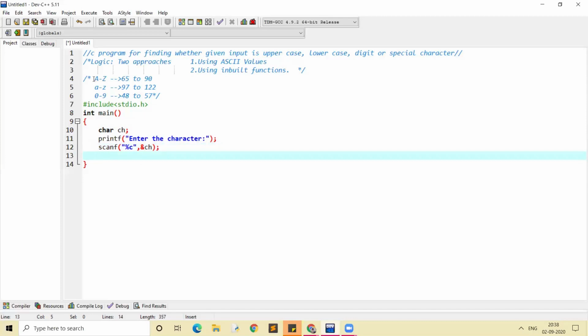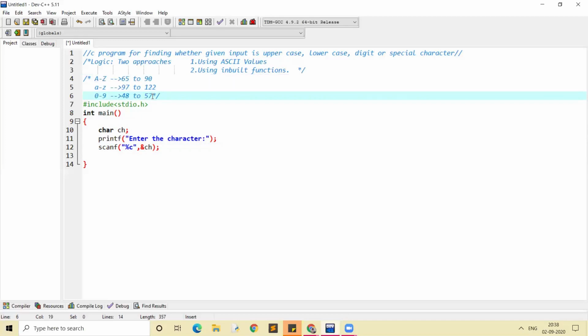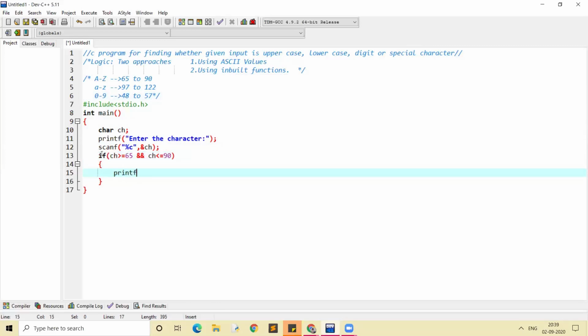So here we have three conditions. If we have more than one condition, then we'll go for if-else statements, right? So if ch is greater than or equal to 65 and ch less than or equal to 90, then we can print that the given character is uppercase. So printf %c is uppercase.